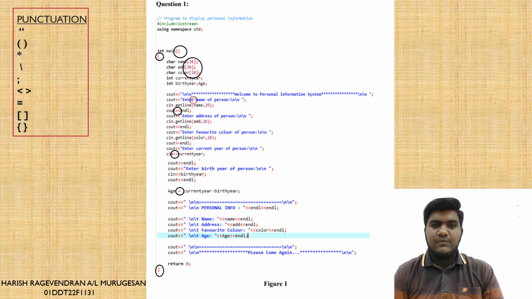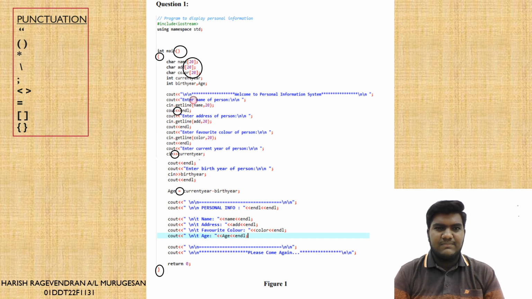This programming code also consists of punctuation, which is double quotation mark, open bracket, closing bracket, asterisk, slash, semicolon, less than, greater than, equals to, which is the assignment operator, open bracket, close bracket, open braces, and close braces.